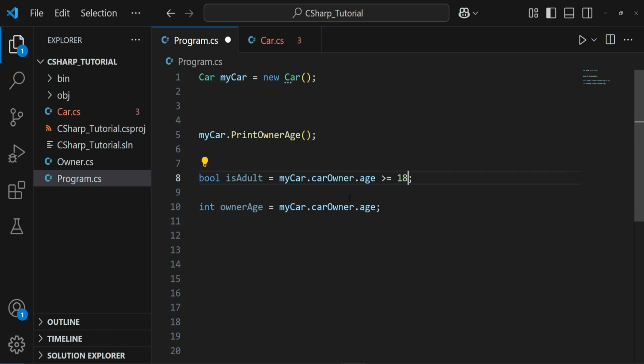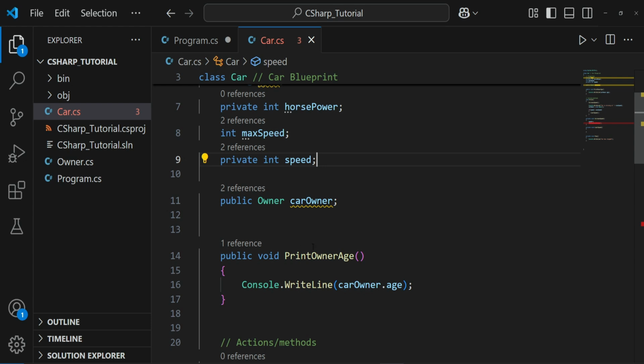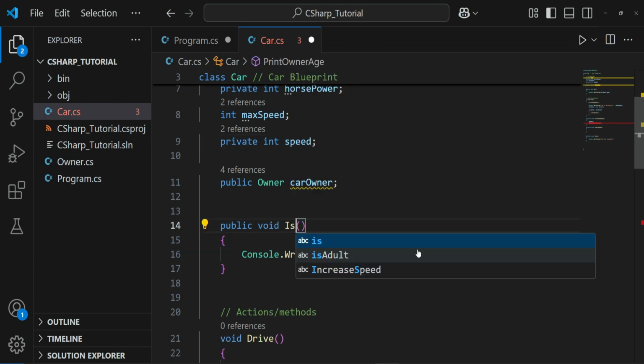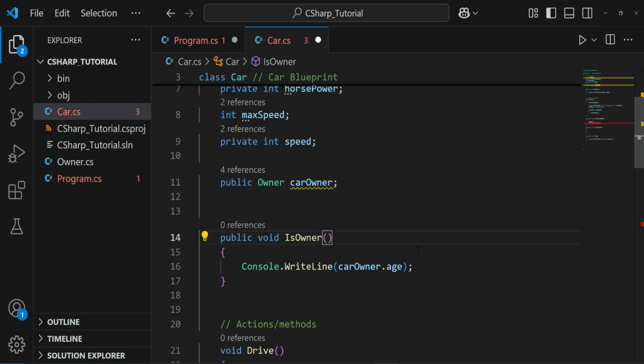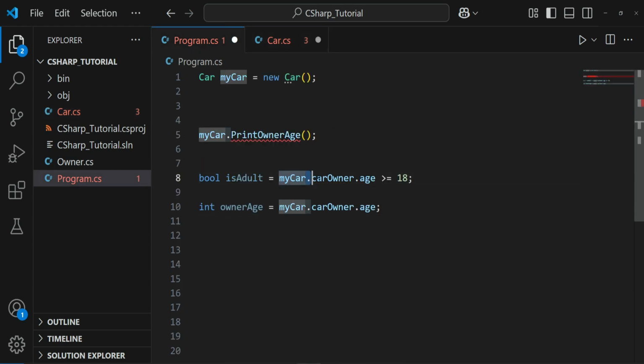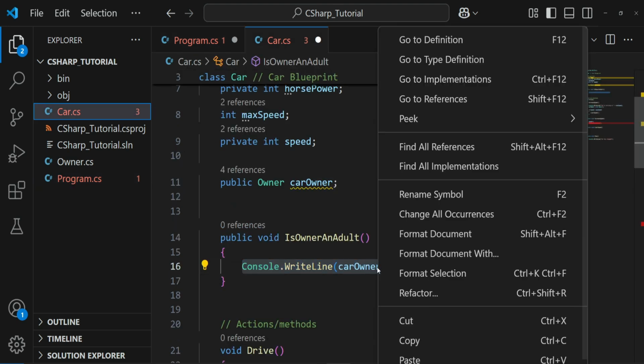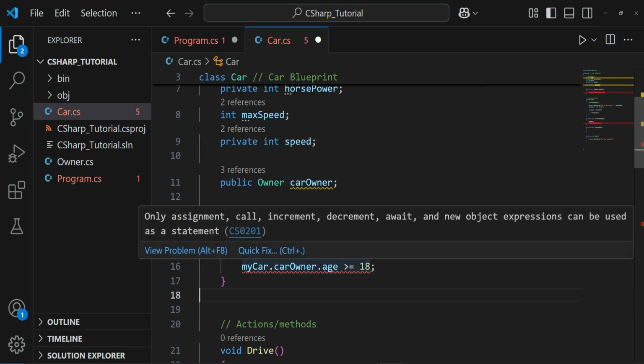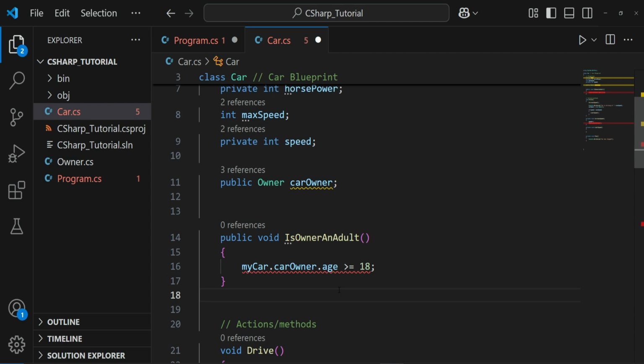So for this, we can create a method inside of the car class that will be, let's just rename this one, is owner an adult. And then we can do the same thing. We can take this entire thing, copy it, and paste it inside, and at this point it's going to give us an error because we are not returning anything, right?